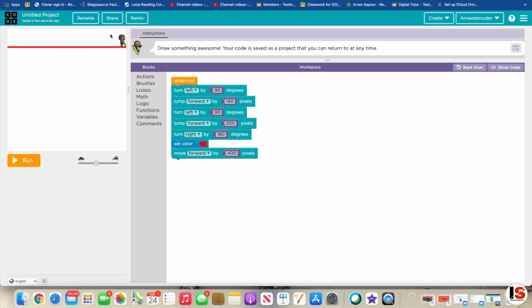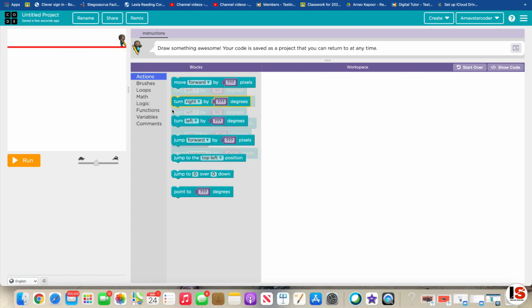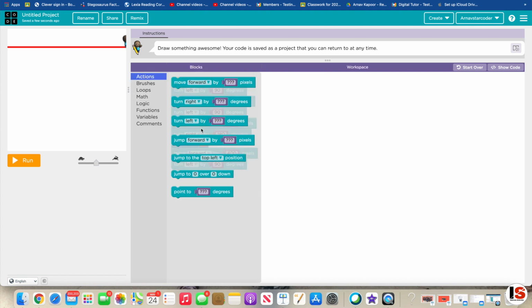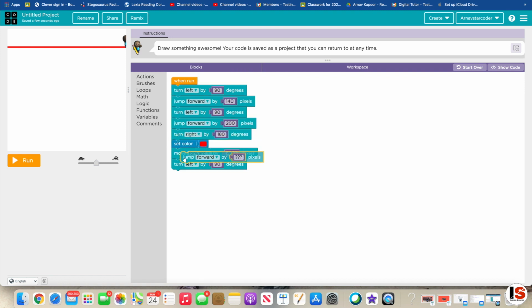And then we'll say turn left by 90 degrees, or you can say turn right by negative 90 degrees, but just say 90 here. Turn left 90, and then jump forward by 10 pixels. Why 10 pixels? Because there's supposed to be a gap between these two lines. Otherwise, if we didn't say jump forward, it won't work.